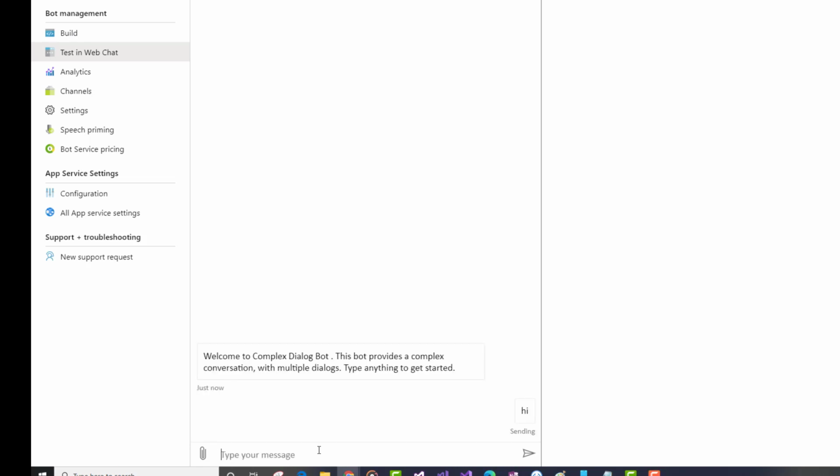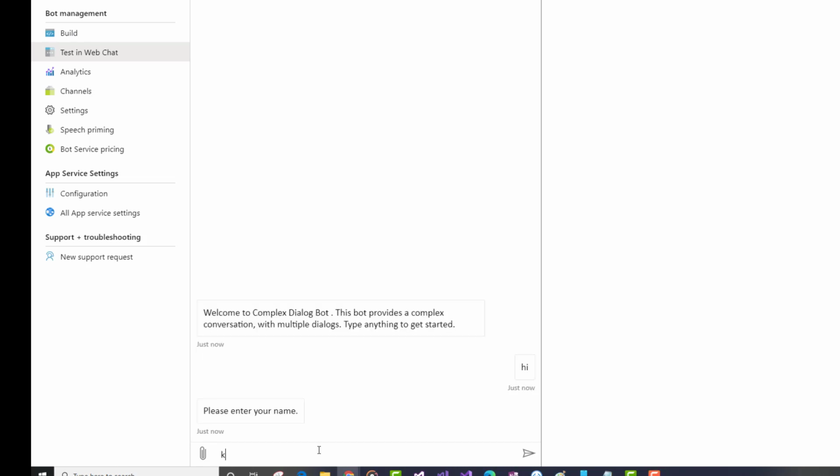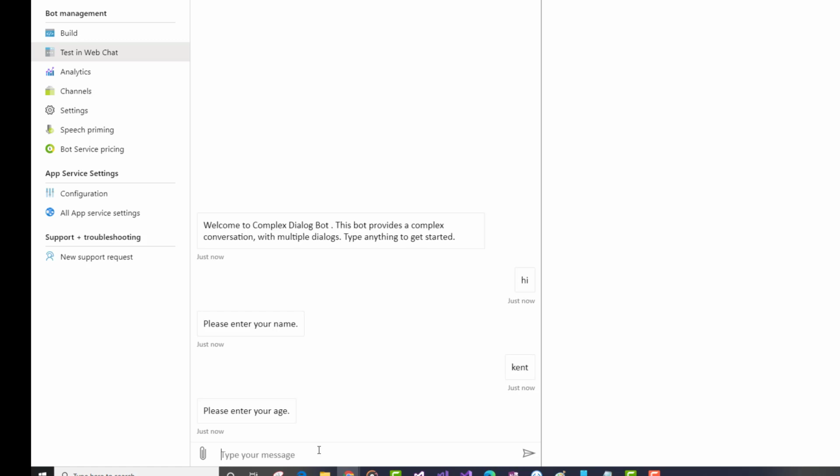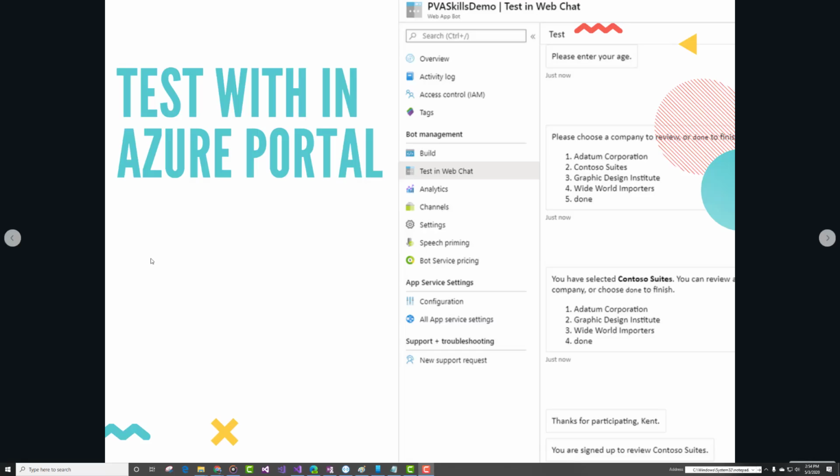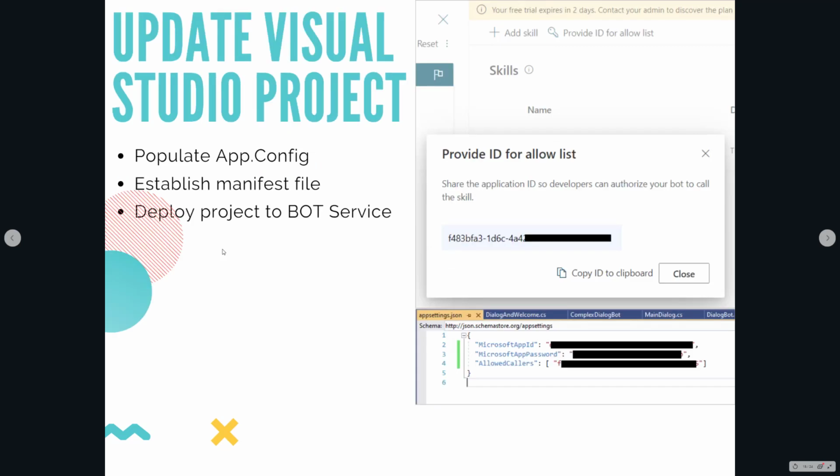And here I can go ahead and hit hi, and then it's going to ask me those same questions that I showed you previously. So I'm not going to go through this exercise, but this will give you a sense that what you've deployed in Azure is actually working. And then we know that we're safe to proceed on to the next. All right, so that was testing within the Azure portal.